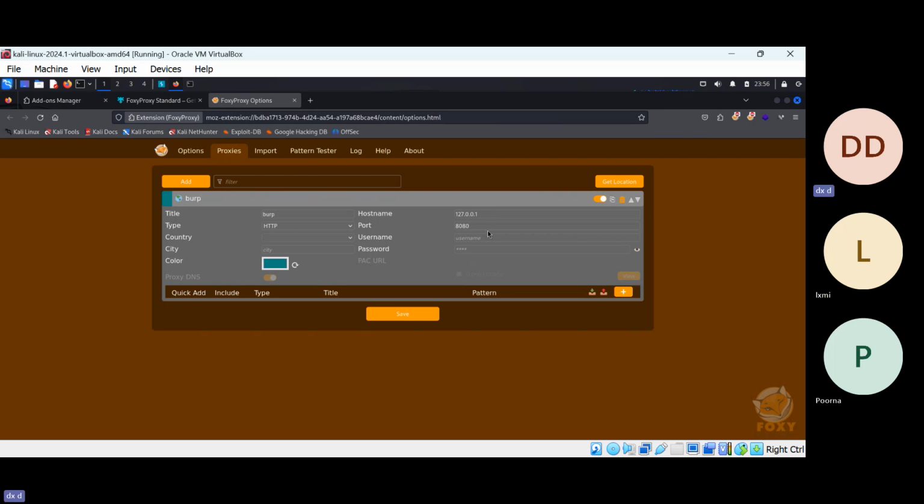And you need to give the port number as 8080. Type, no need to give. Just HTTP, default HTTP or HTTPS, let it be anything. But don't give title and all. Sorry, type. Just don't try to change the type.